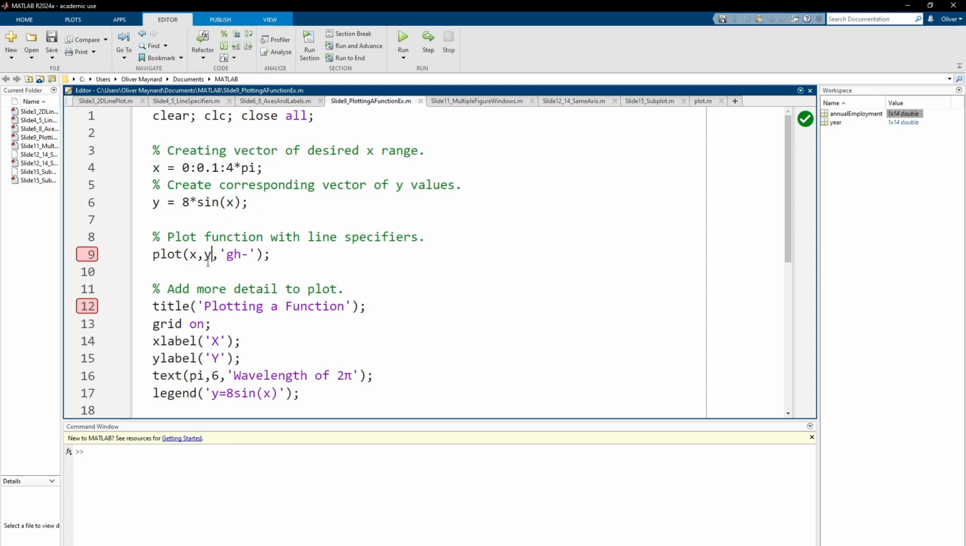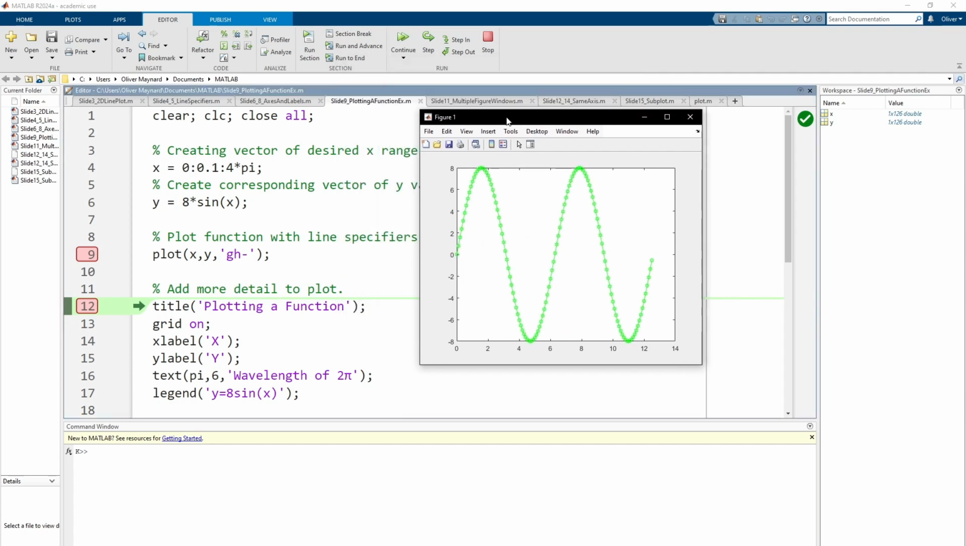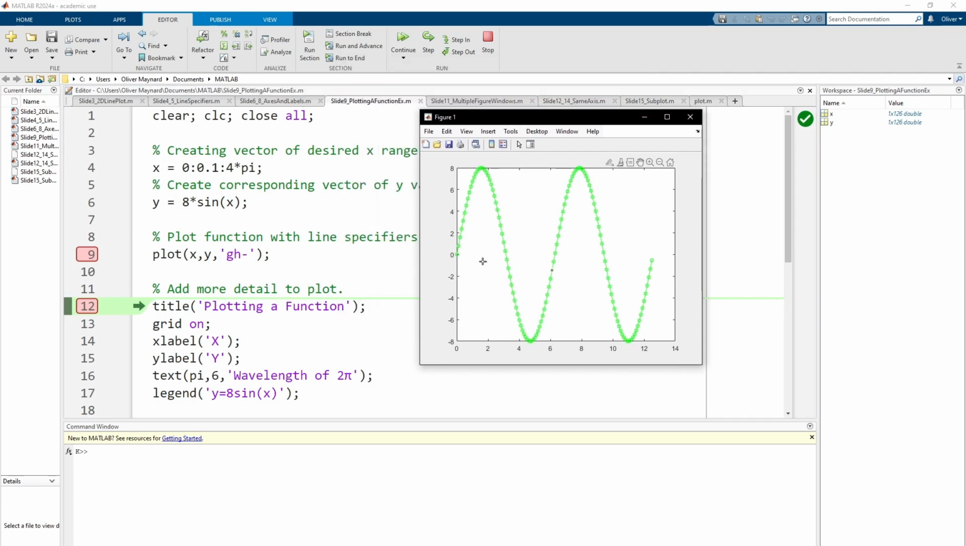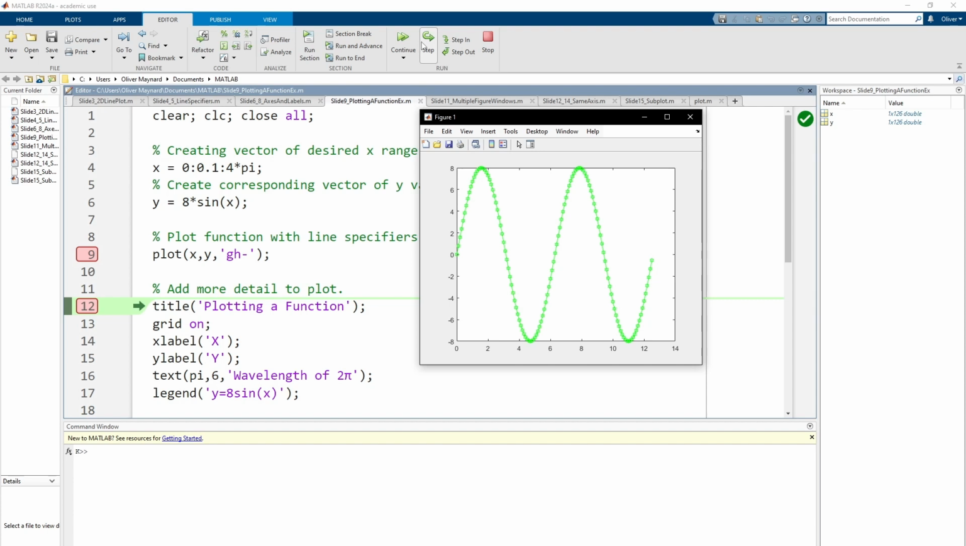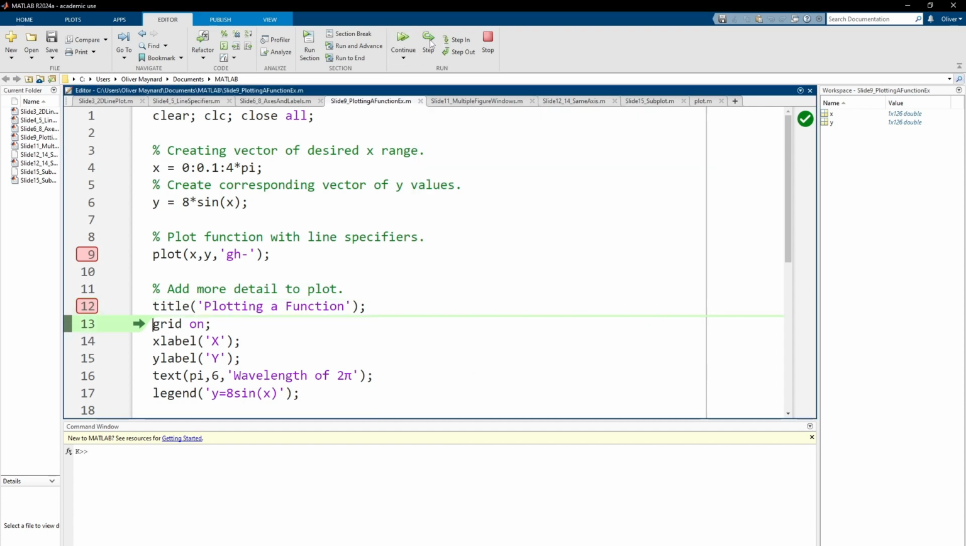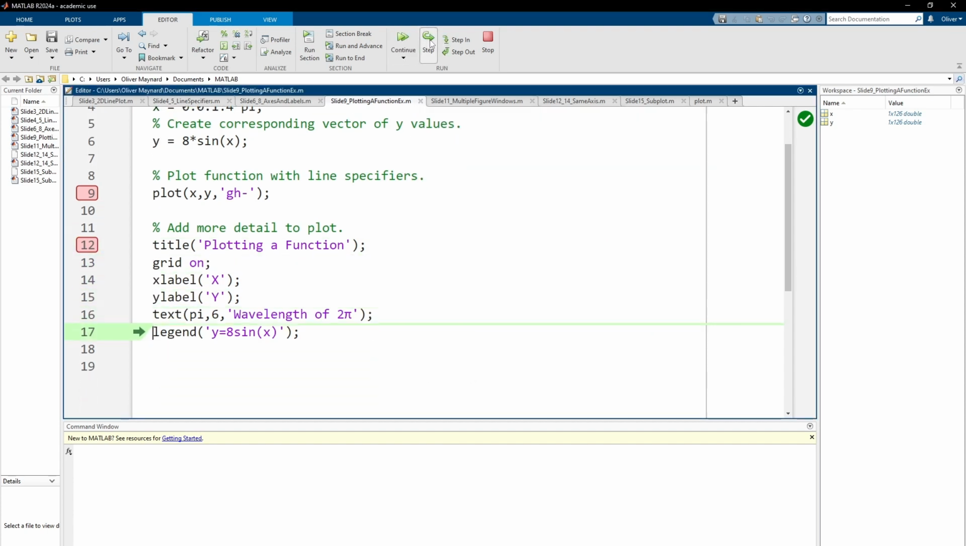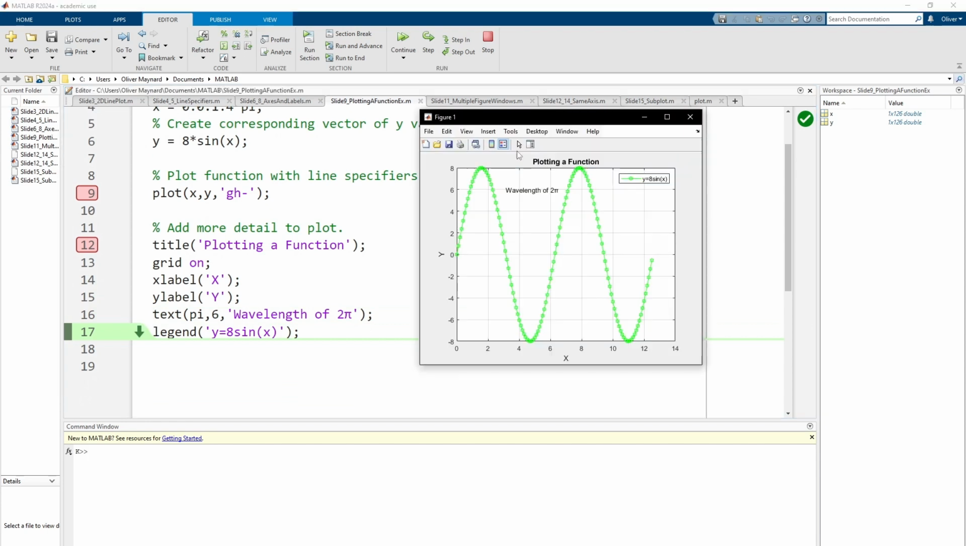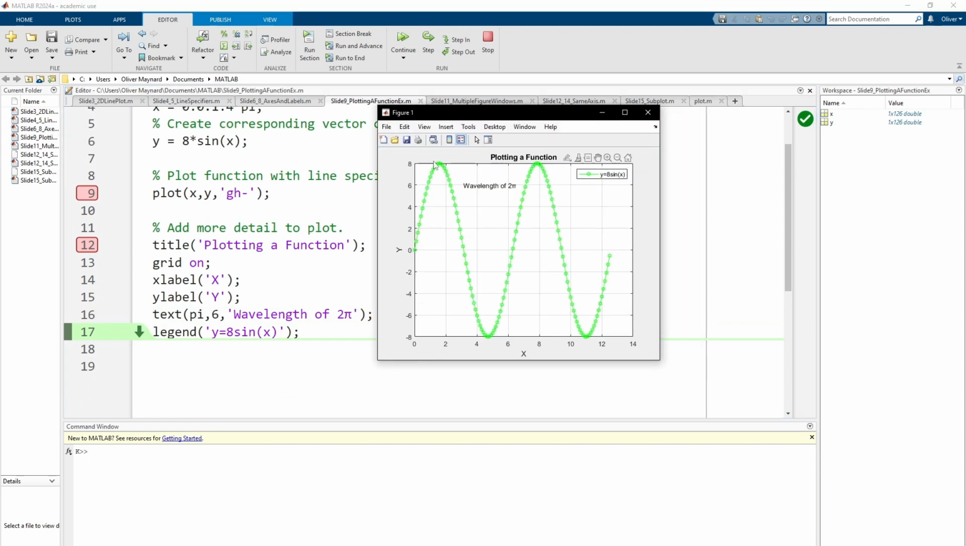I plot this, y against x with that line specifier. So this is going to be a green, unbroken straight line with hexagon markers. And then I add more detail to the plot. And so when I run this, I'll continue and step through. First I get my plot here, green with these line specifiers, and then I can step through all these parts of it, and in the end, you're left with this plot.